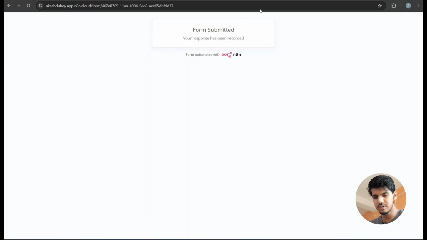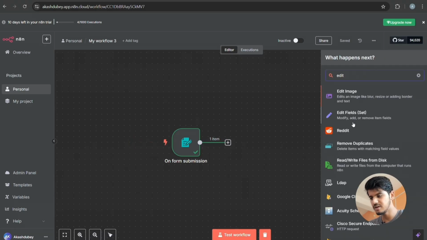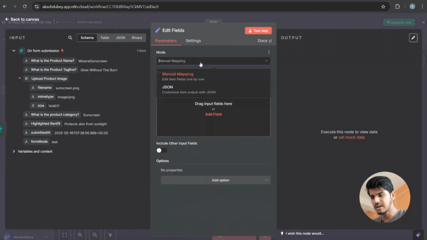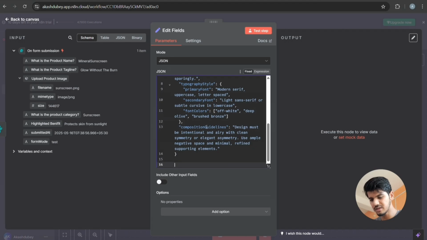Now this is the time for the next step. Click on add option and search for edit fields. So edit field is here, and select JSON. I already have the prompt, so I pasted it, so don't worry about that. Basically, what is the prompt?